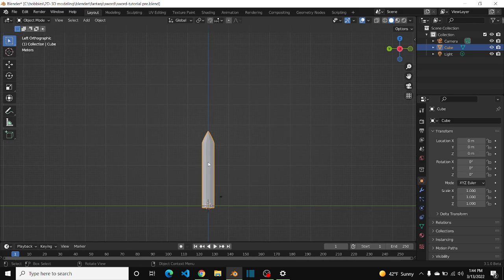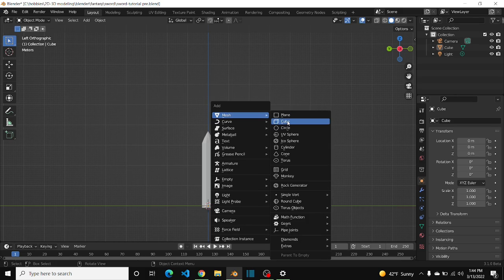Now this is a very fat blade. You can always change how fat or thin you want it to be. Next we're going to add the handle. The second part is the handle. To do that, we're going to create a cube.